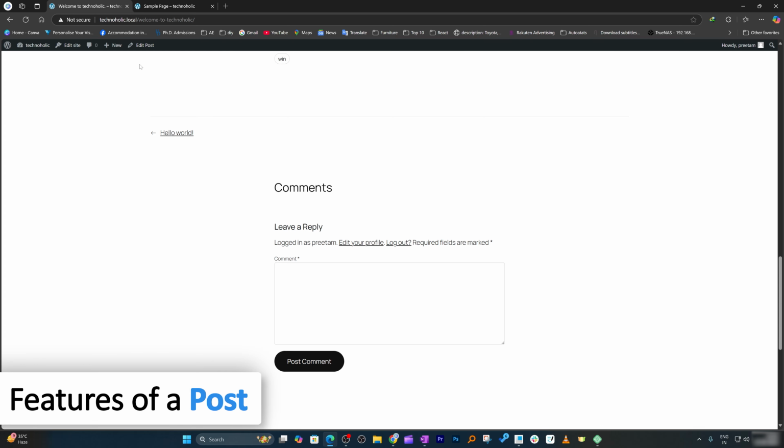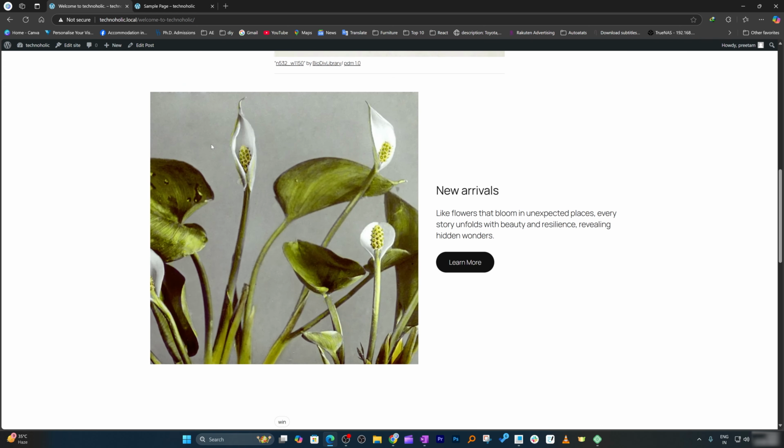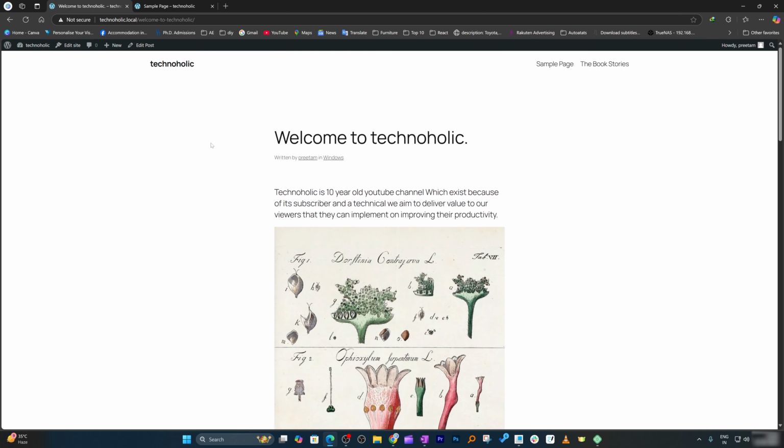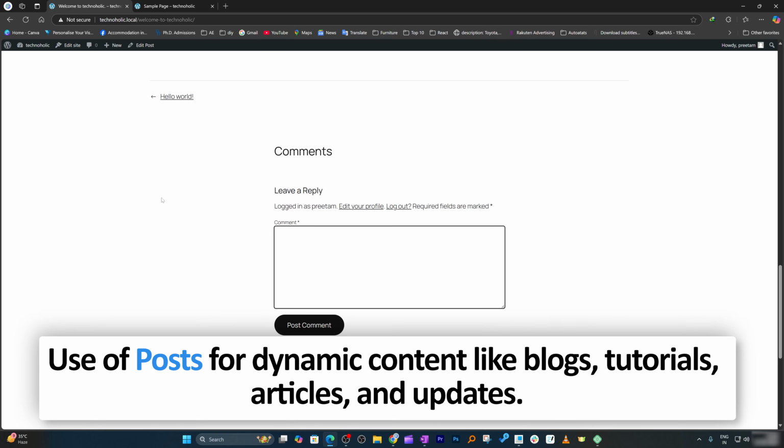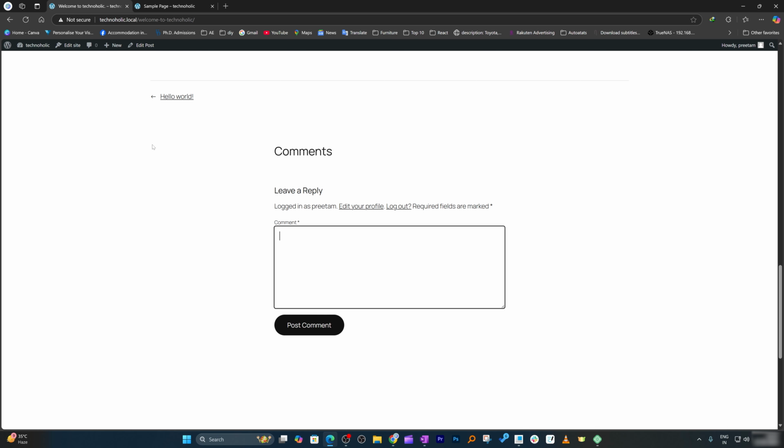If we talk about the features of posts, again, here we can see they can be shown in reverse chronological order on your blog page. They can be grouped using categories or tags, and can have a publish date and author, depending on the theme that we are using. The post also encourages engagement, as it comes with comments. So I would suggest using posts whenever you are building a content engine, for example, blogs, tutorials, articles, and updates. So I hope now you got better clarity. What should we use and why?